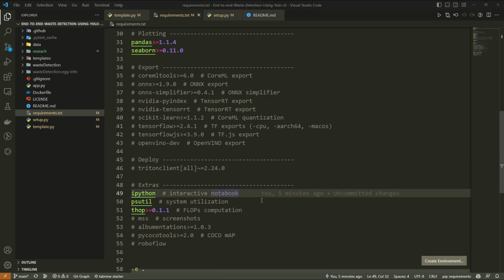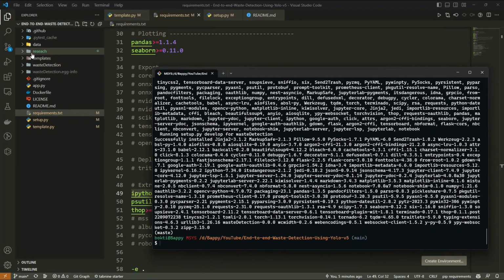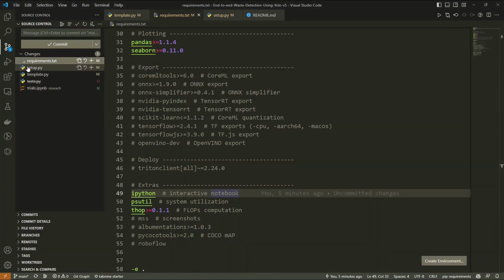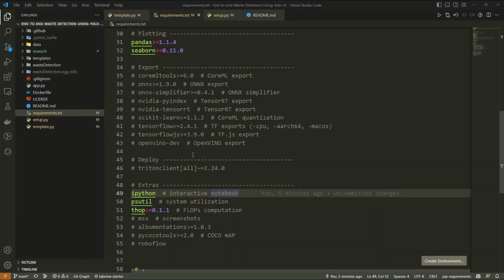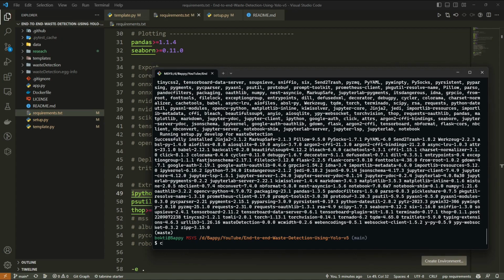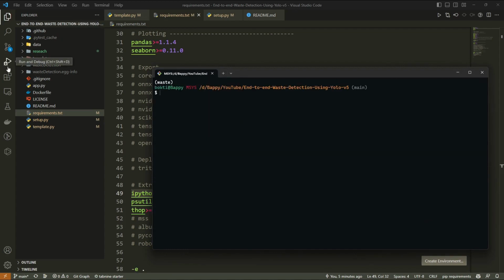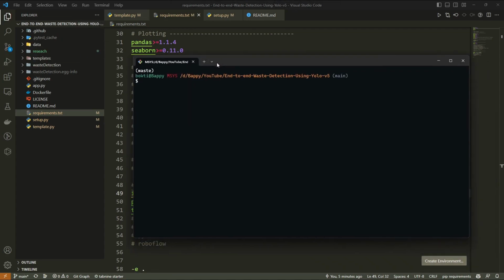But before that, you also need to commit the changes, because as you can see, these are the new files you have created. So let me do the commit. I'll open my terminal. Let me clear it. First of all, I will write git add, then git commit hyphen m requirements edit.